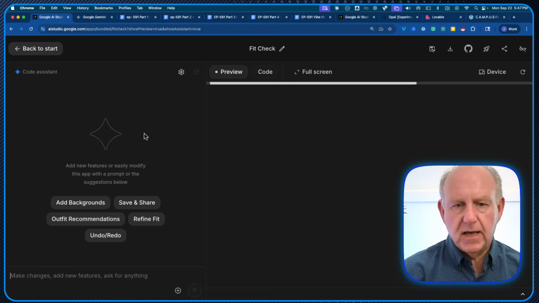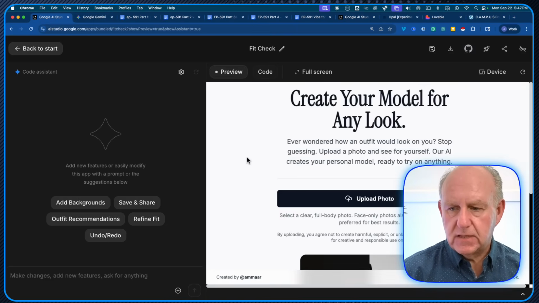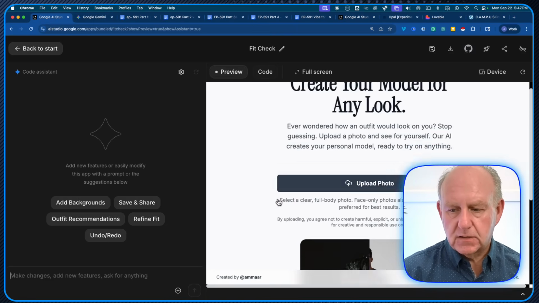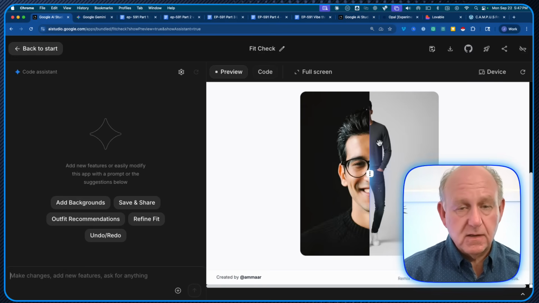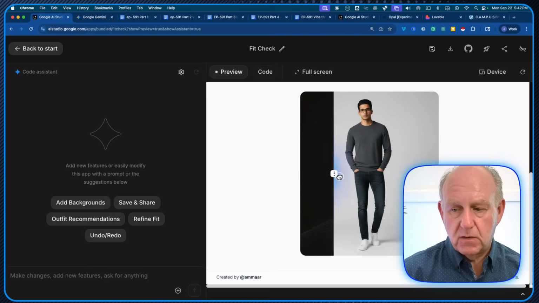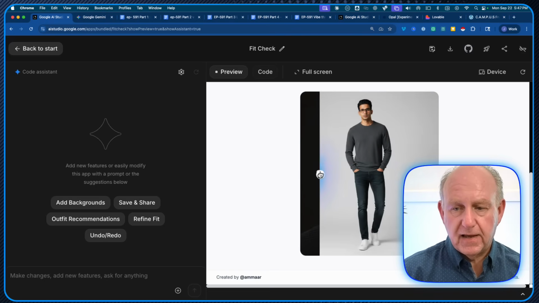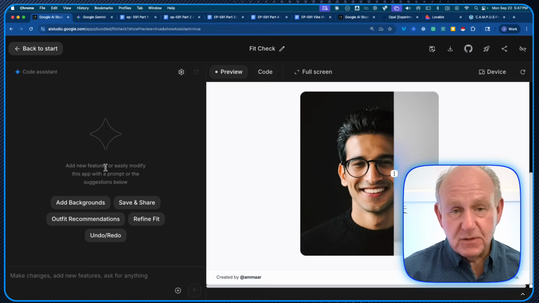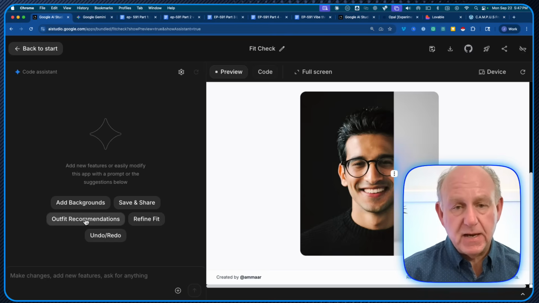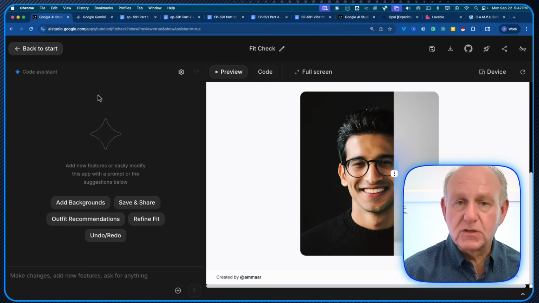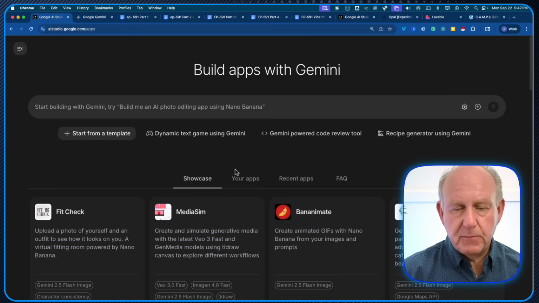We'll click this, and here's a basic application that was done. Create your model for any look. So in this case, I can upload a photo of myself and it will create a model that uses all of these image generation pieces and allows me to basically go and see what I would look like as a model. So that's one that was actually done. I can add background, save and share, change the fit, get recommendations, undo, redo. So this is an application that was spun up, and that's what I'm actually going to show you right now because I'm going back to the same one.